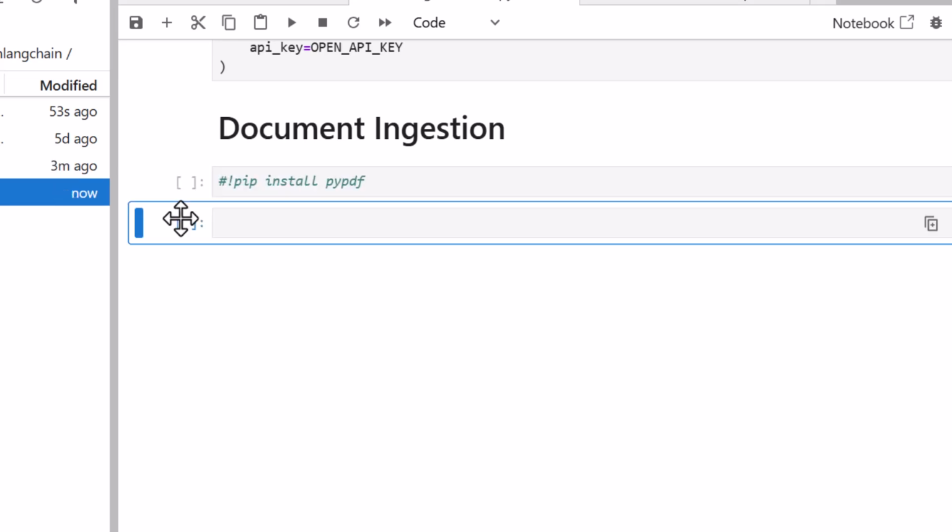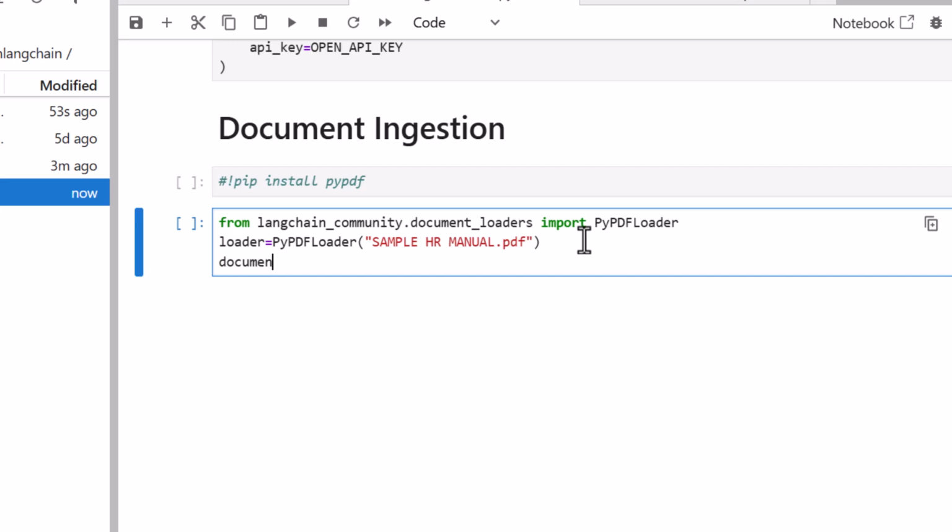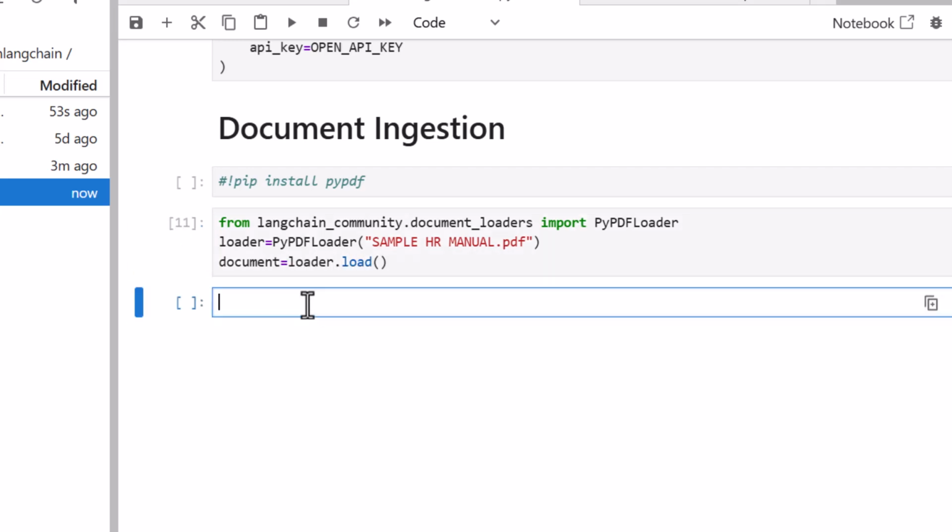Now we have to import the wrapper from LangChain community document loaders to interact with this PDF. With this PDF loader, we can load and parse our PDF document. So let's create the instance. We'll just copy this, and to this we will pass the path of our document, which is present in the current path itself. Then we will create a document instance equal to loader.load. Let's see what this document contains.